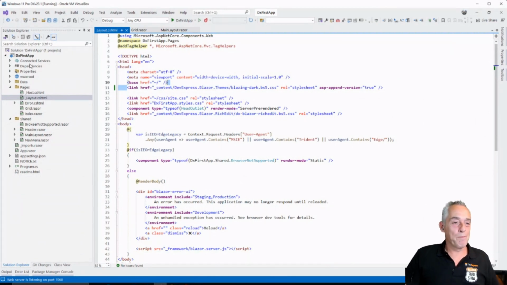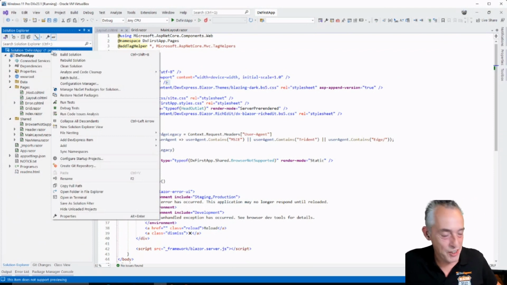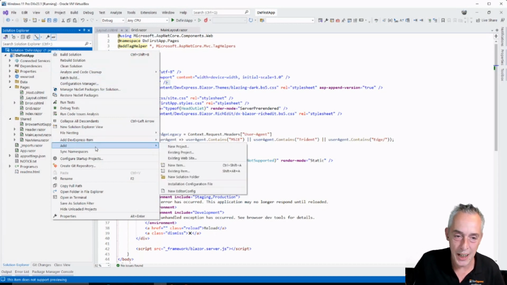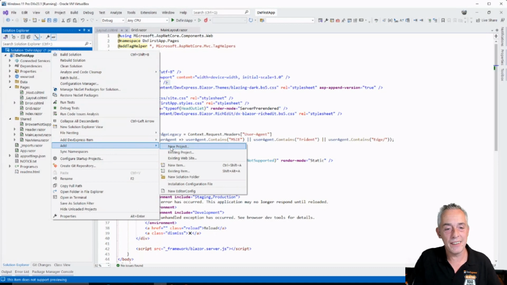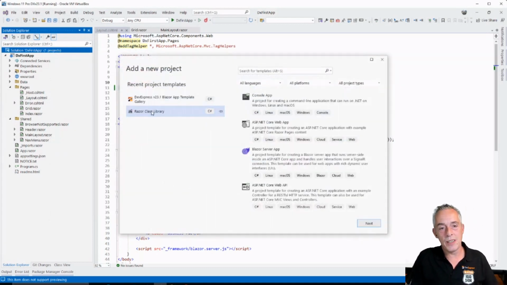Agreed. So for that, and this is also one of the things why I love Blazor, because you can do that so easily, and that's what I'm going to do right now. So for now, I'm going to add a new project, and in this case, it's going to be a Razor class library, and that allows you.